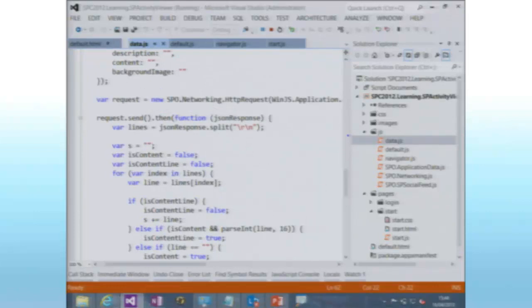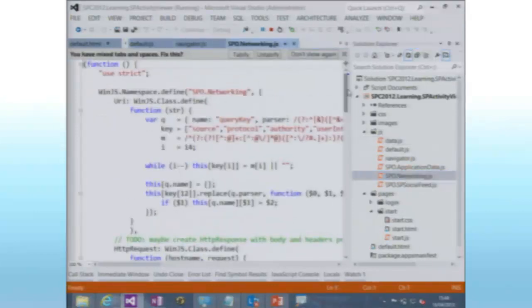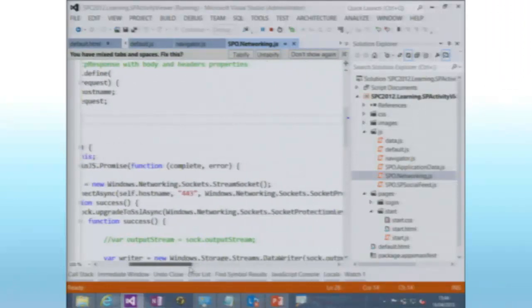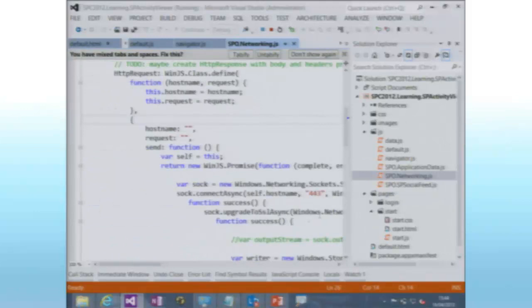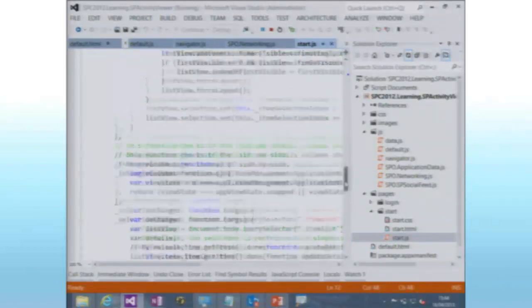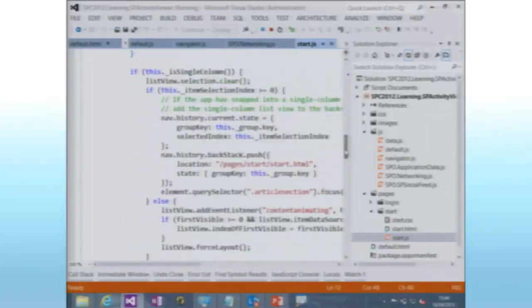So after I've done that, I'm using my HTTP request object that I set up in my networking class. This is the HTTP request, and I'm using Windows.Networking.Sockets.StreamSocket. So I'm manually having to build all that stuff up because it's a secure connection. Once I've got that, I'm then able to bind to, in this case, just a list view again. So if I just run this, in fact, that is actually running.